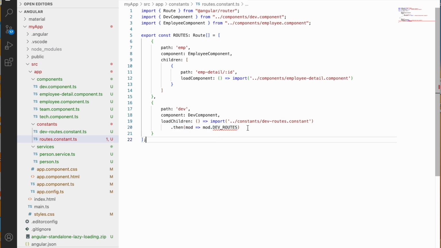So now remove this part. In this way we have loaded a set of routes that are default routes, and we have used loadChildren and there is no need to specify .then.